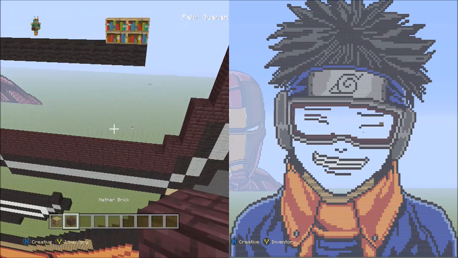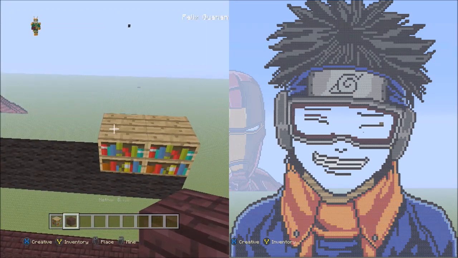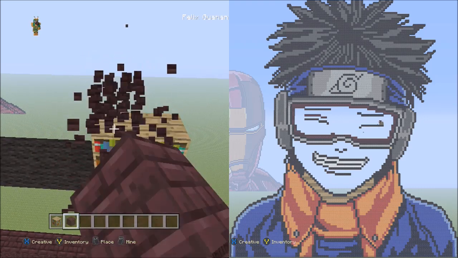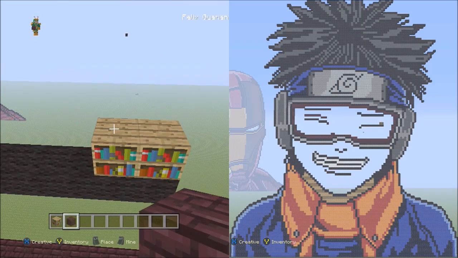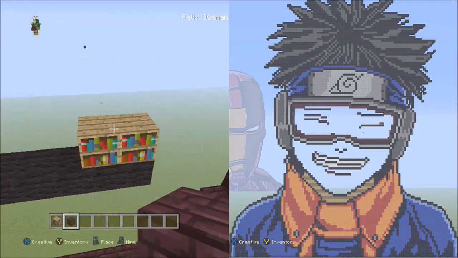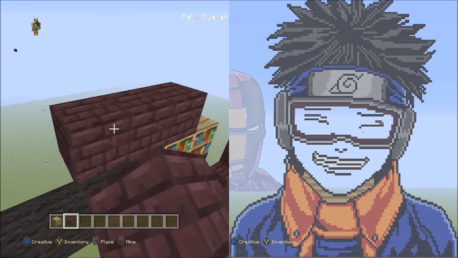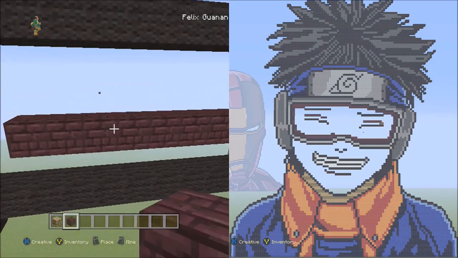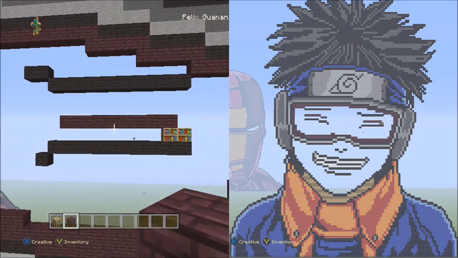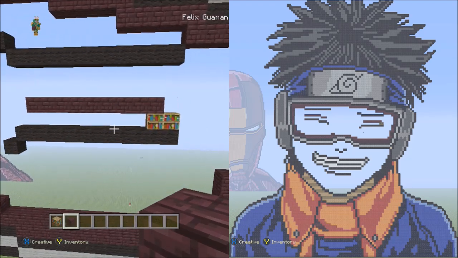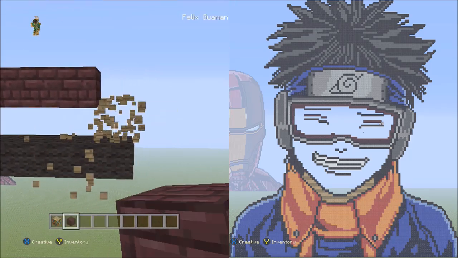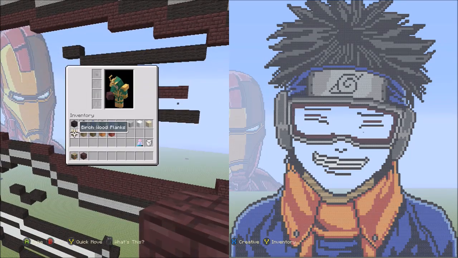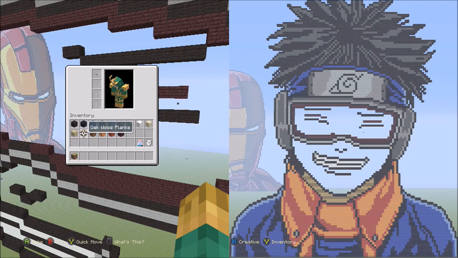Now switch to the nether brick, and starting on top of the left block of these 2 blocks going across, so starting from there, you're going to place 9 blocks going across to the left. So that's 1, 2, 3, 4, 5, 6, 7, 8, 9. So it should look like this. Now you can go ahead and get rid of the placement blocks. And we are now done with the nether brick, so we're not going to use that anymore.